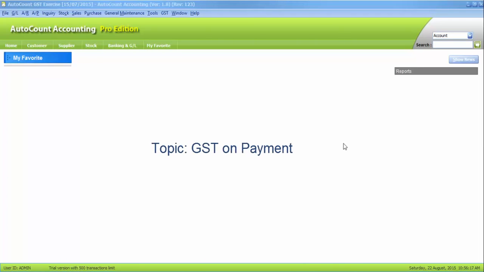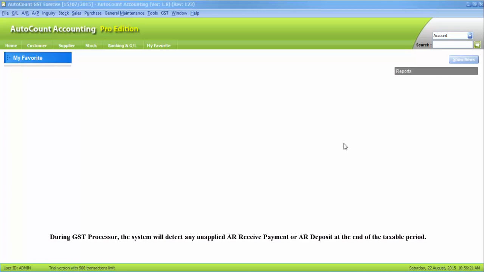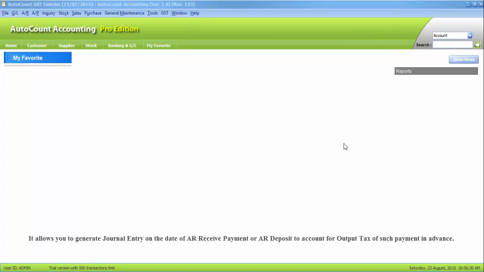Hi, today I would like to show you regarding GST on payment. During GST processor, the system will detect any unapplied AR received payment or AR deposit at the end of the taxable period. It allows you to generate journal entry on the date of AR received payment or AR deposit to account for output tax of such payment in advance.